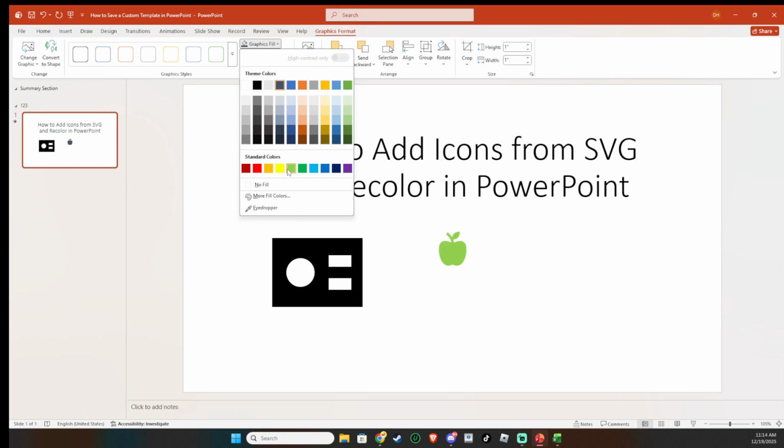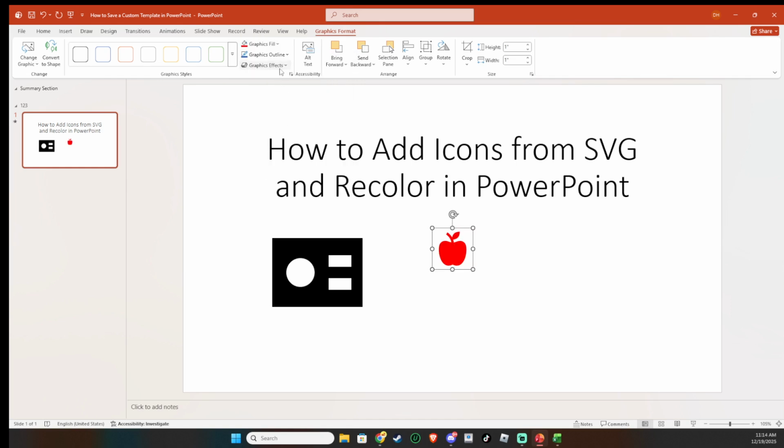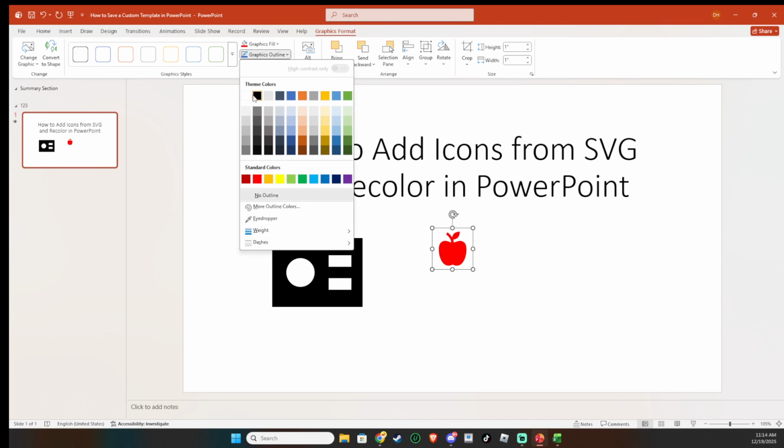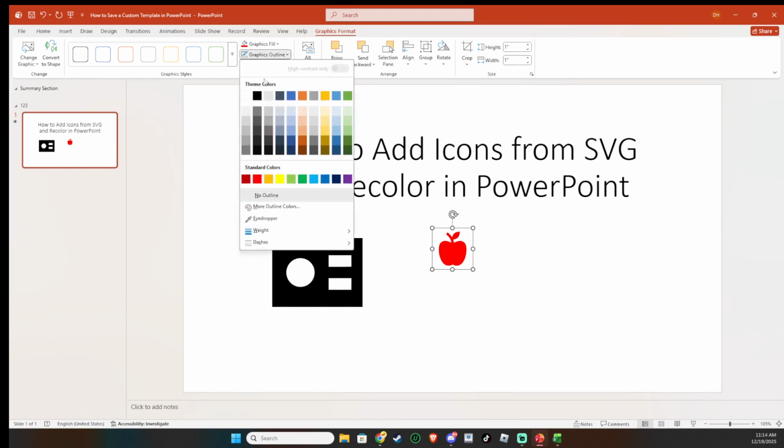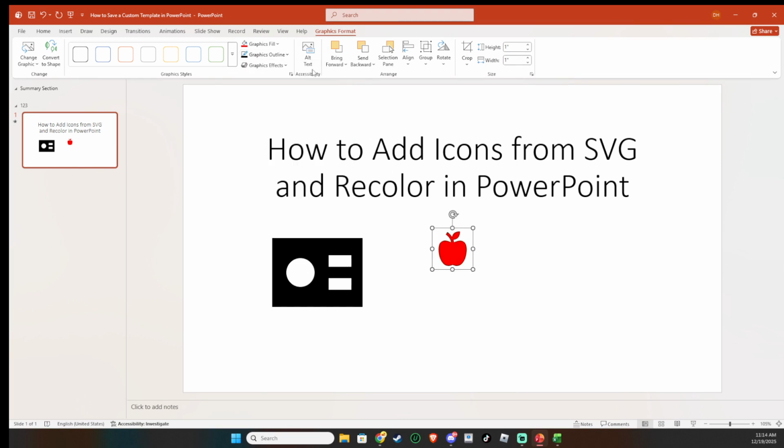To adjust the edge color, click Graphics Outline. Pick an outline color that complements your fill, or set it to no outline if you want that clean, flat look. A subtle outline can help an icon pop on busy backgrounds, while no outline gives a modern, minimal feel.